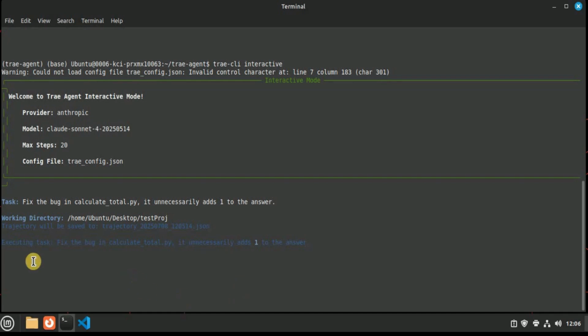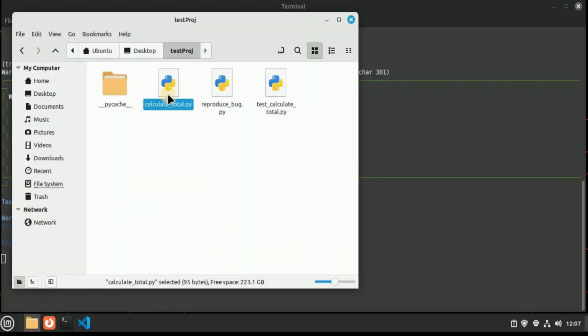Okay, so apparently it seems like it is currently executing the task, but this is a con or an error of the Trae CLI that it does not provide you the response that your task has been executed. Rather, you need to go ahead and check it on your own. So apparently the task has actually been completed. So I'm going to head to my working directory.